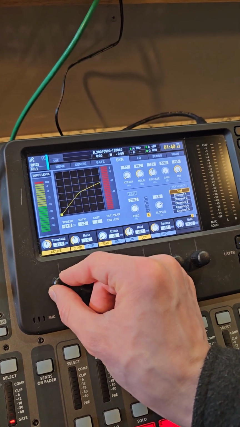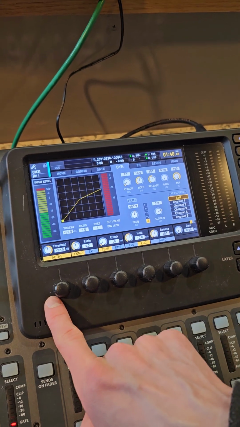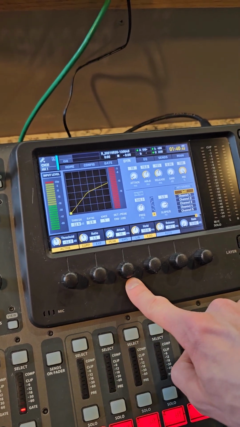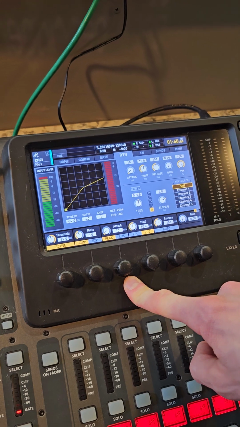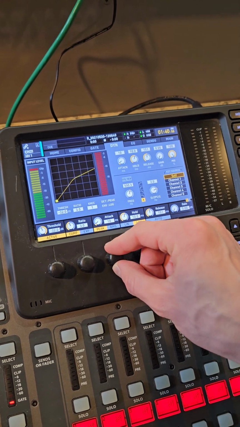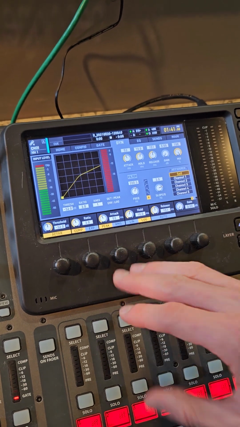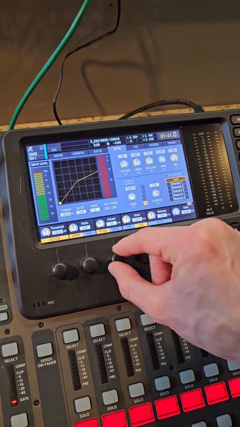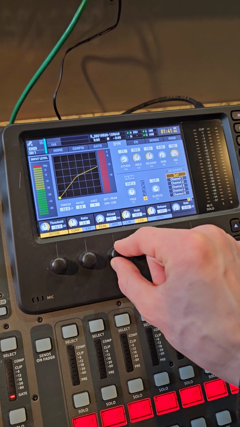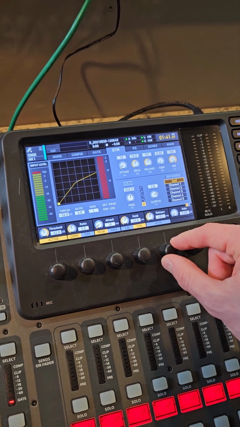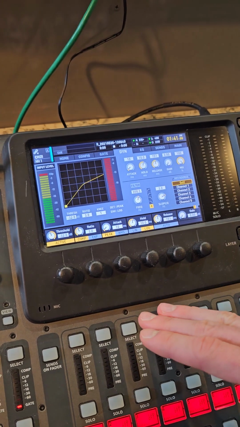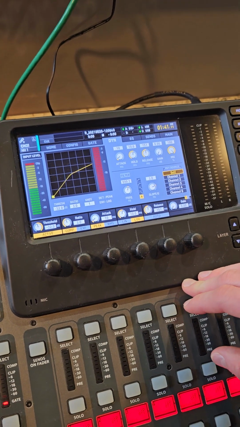Attack is just, again, how quickly, so the threshold is at what level do you want the compressor to kick in. Attack is how quickly do you want it to kick in. So you can adjust it from 10 milliseconds, or maybe you say, I don't want the compressor to come in until a little bit after we initially hear it, up to 50 milliseconds or wherever you want it. And then release adjusts how long until the compressor stops coming into play.